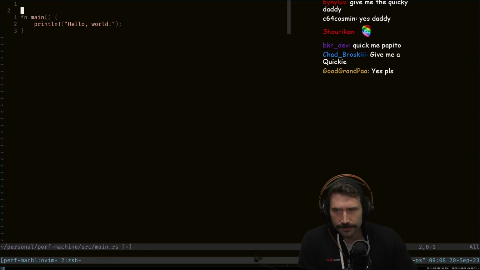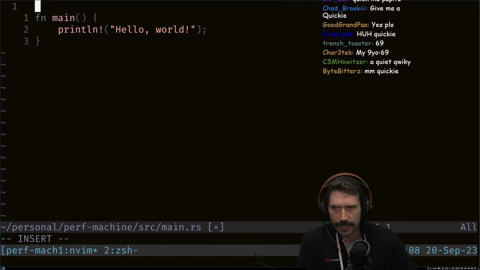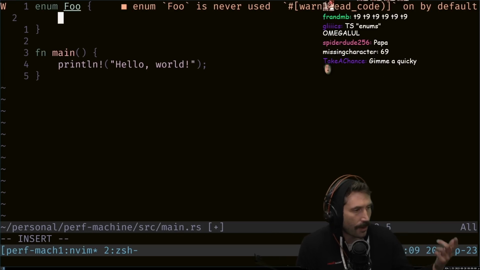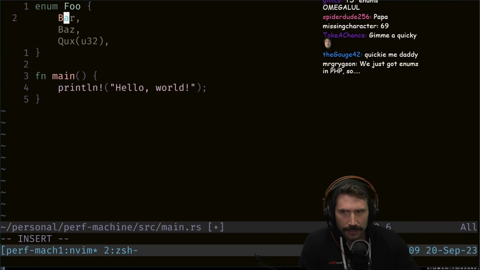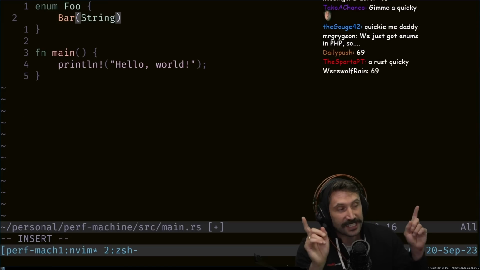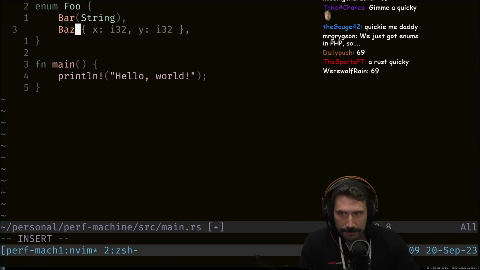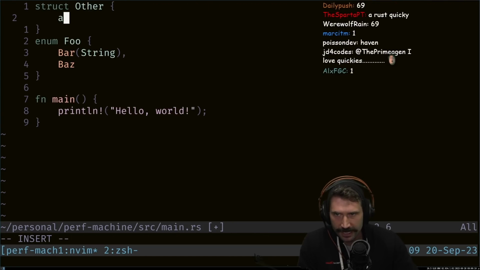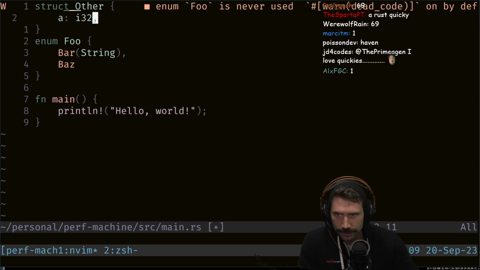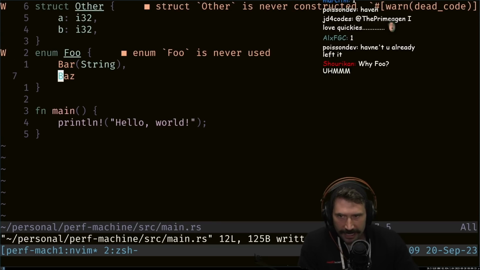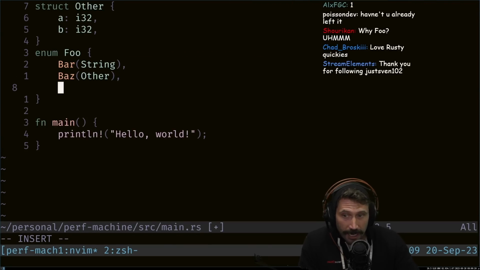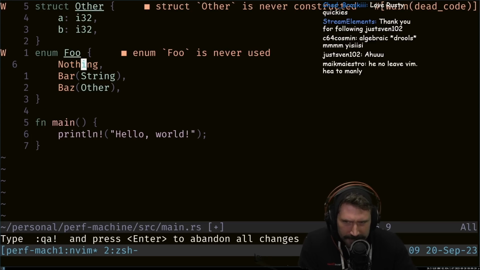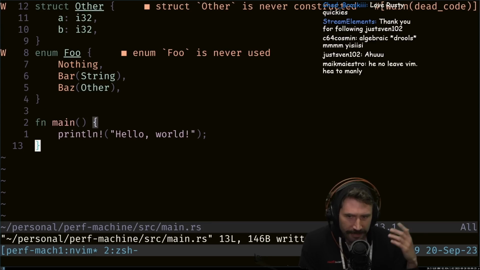An enum here, we can go like this: enum Foo. So I've created an enum in Rust, and now I can say some different types. I can have a Bar, which let's say has a subtype string. I can have a Baz with struct Other, which has an a, which is an i32, and a b. I can also have a Nothing element, and I can put that at the top, a little optimization, not a big deal. But this is an enum.